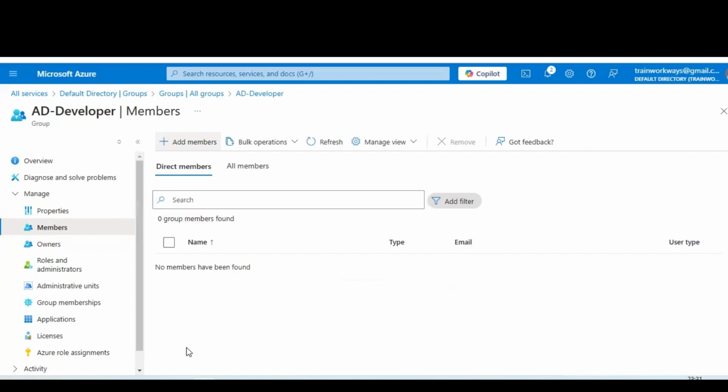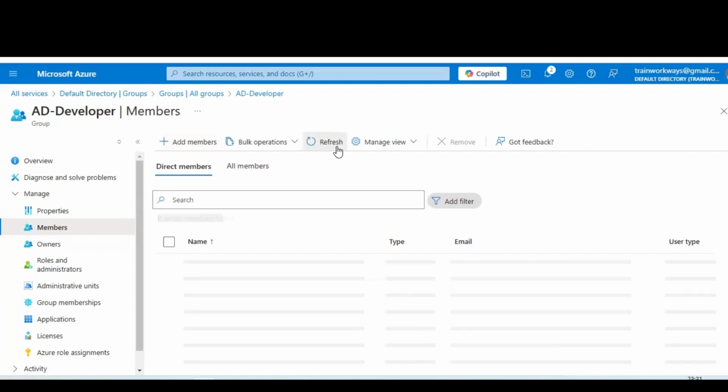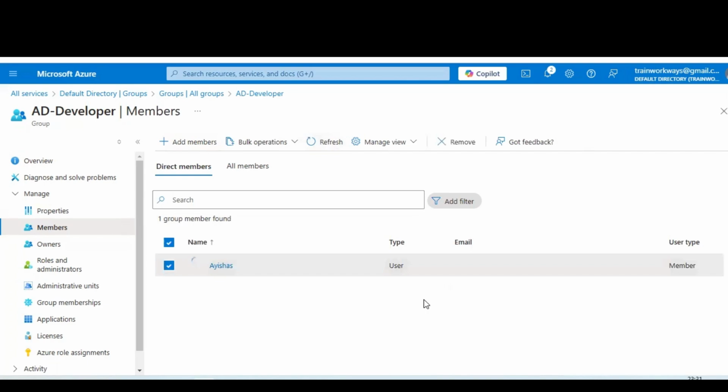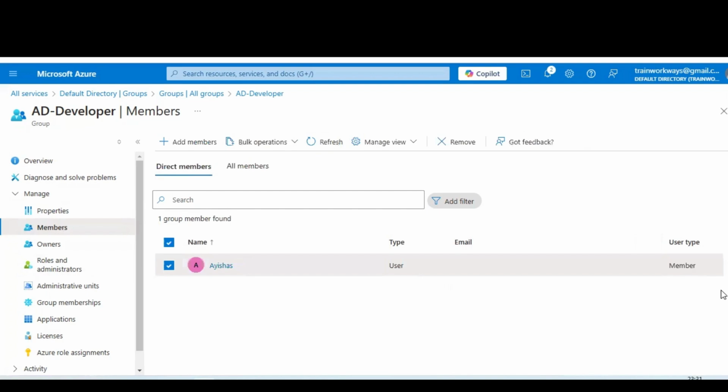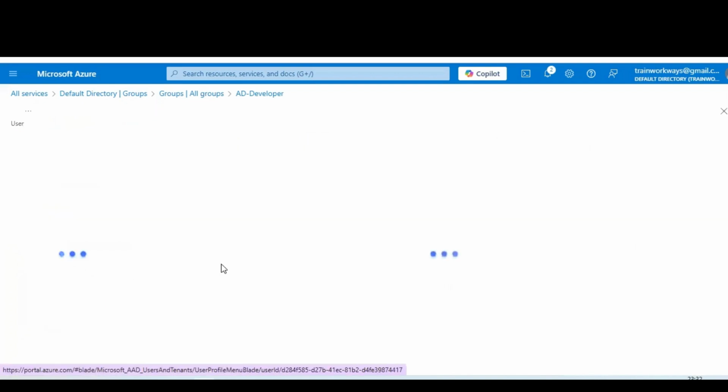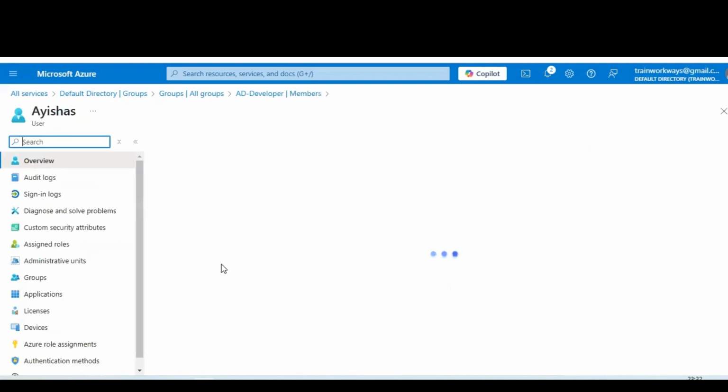So now this user I am going to add to my group, and I will be refreshing this one. If you can see, this user has been added inside my AD developer group. So this is about how to add a user to a group. This is the required activity as part of this course for today. We have seen how to add a developer user to a group with developer permissions. So this is about user permissions and adding a user to a group, guys.